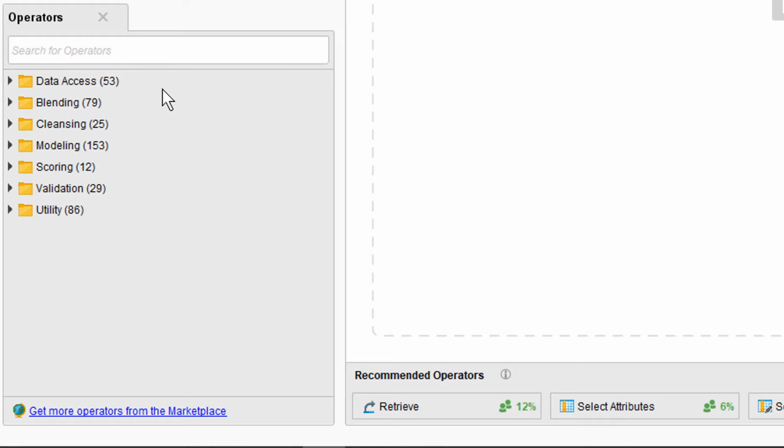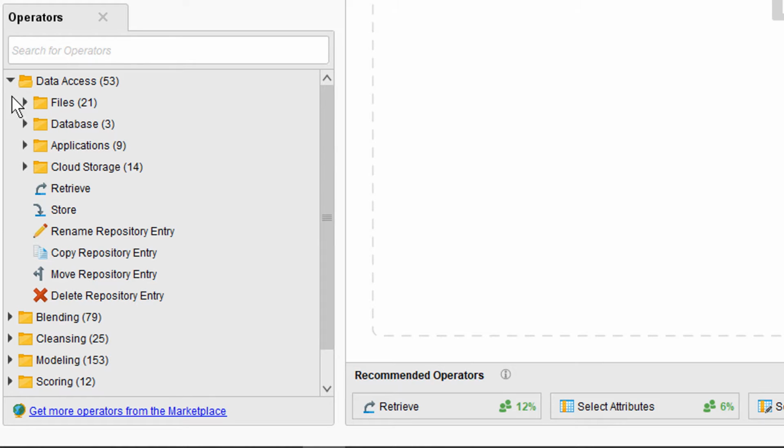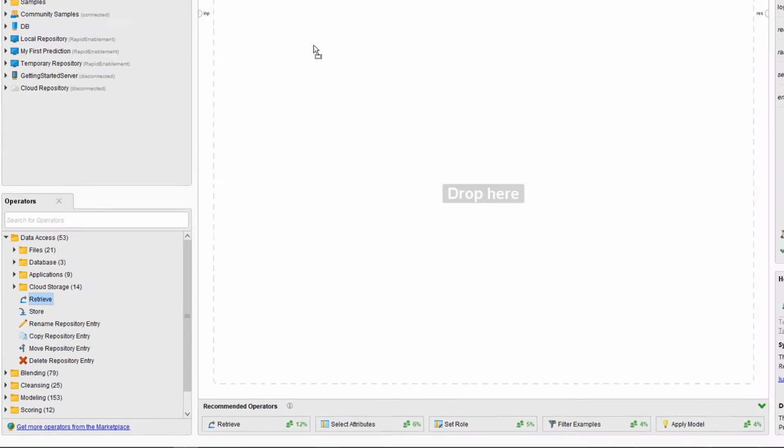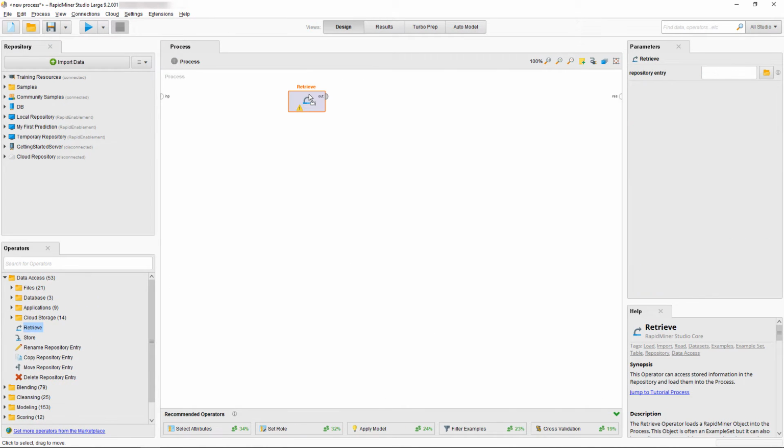By default, the operators panel is open and placed in the bottom left. You can see the different areas in the operators panel called data access, blending, cleansing, modeling, and so on. Each of them has a rich set of operators. To get started with a very simple process, we need to place an operator into the process panel. To do that, let's extend one of our operator folders, in our case, data access. Now we can select the retrieve operator and drag and drop into the process panel.